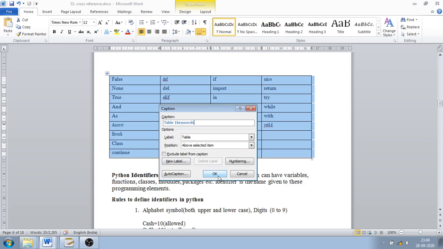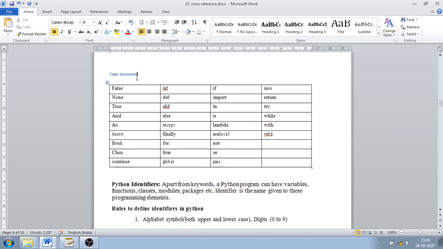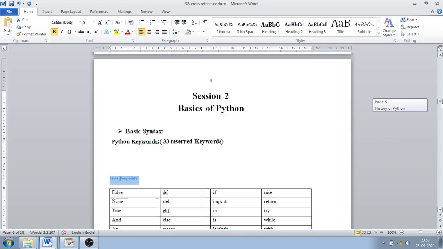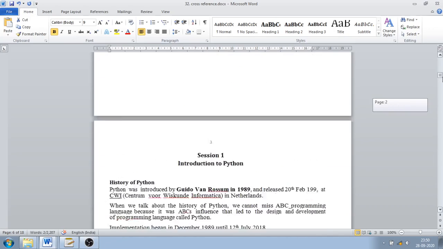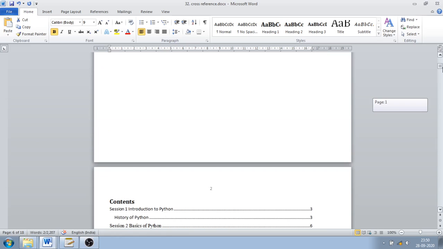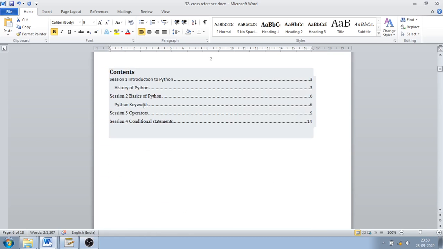Once you click OK, the caption will be inserted either above or below, just by selecting the position. I want above, so just select above and click OK. Now that caption is inserted to the table. Now I want to create a cross reference. So I want to insert a cross reference in my index.